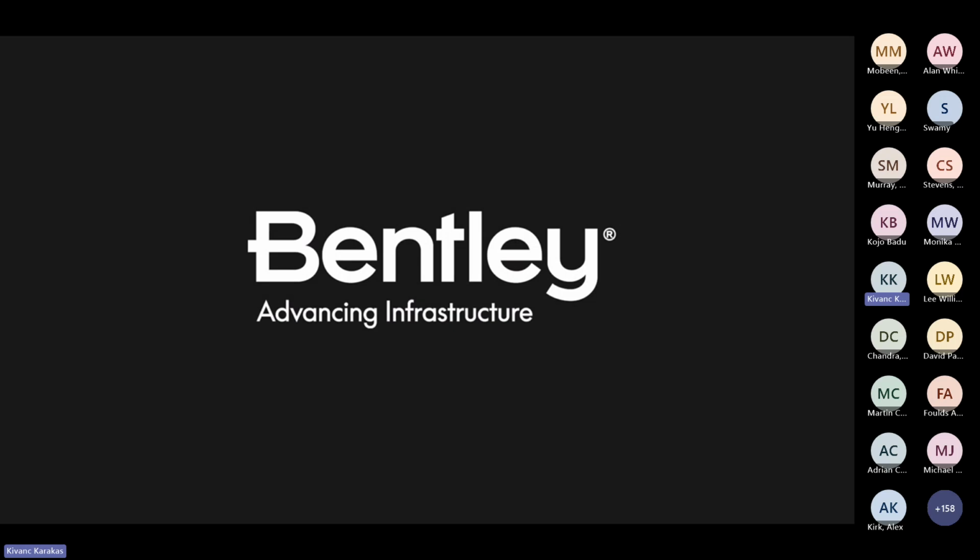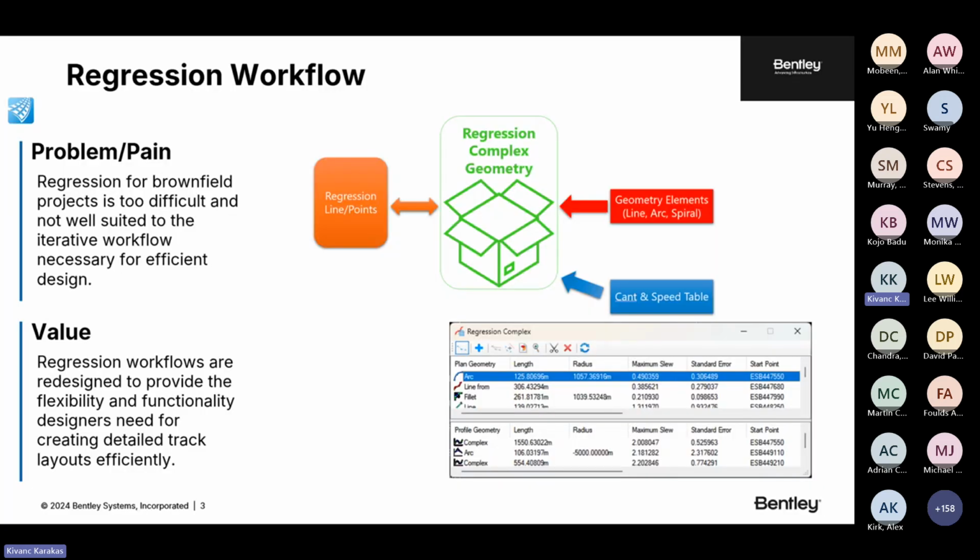So that was a very brief overview of what we have, but we will go into details because I know a lot of things were very fast, but let's go into details about this. The idea here in this first slide is that we now have a container where you can put every geometry element, and you can put these geometry elements in many different ways, and also your Cant and speed.